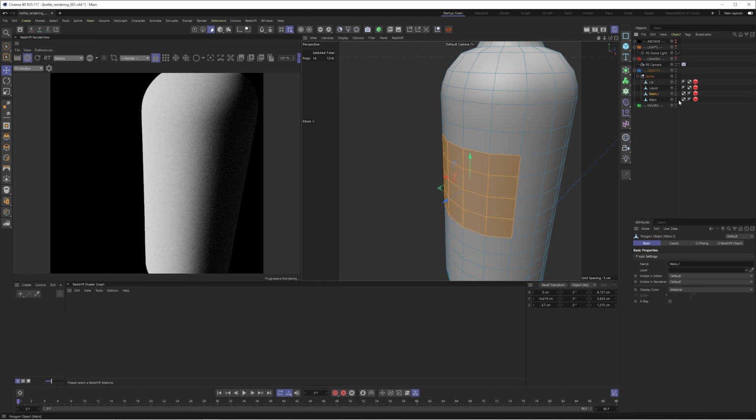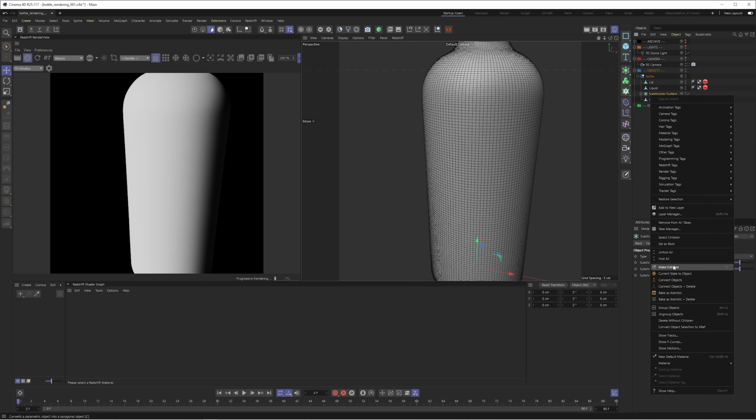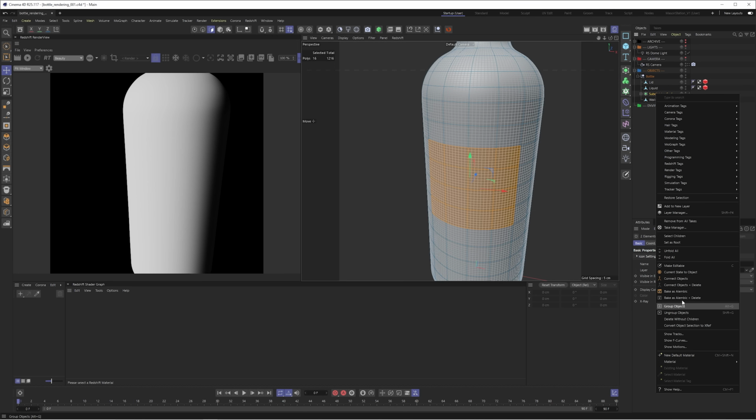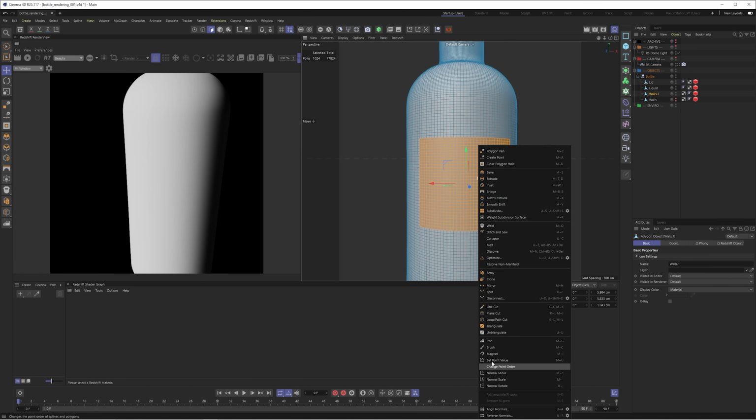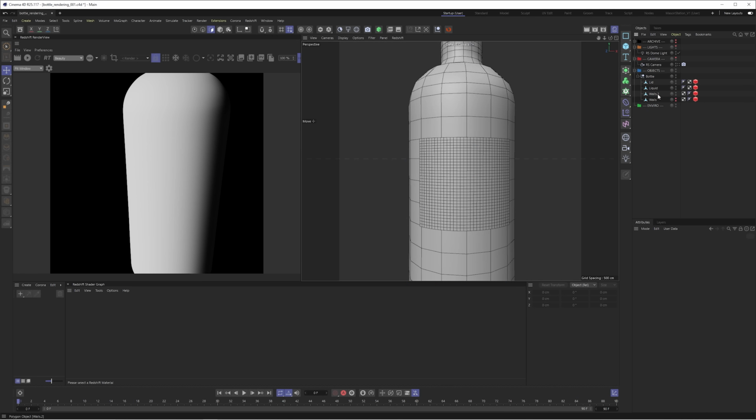We're going to select a bunch of polygons and then split these to give us the shape for our label. Let's duplicate this label and subdivide it with a subdivision level of 3, and then right click, select children and connect objects and delete. We'll then right click and select split, which will split this polygon selection to a new layer, and we can delete the original layer.